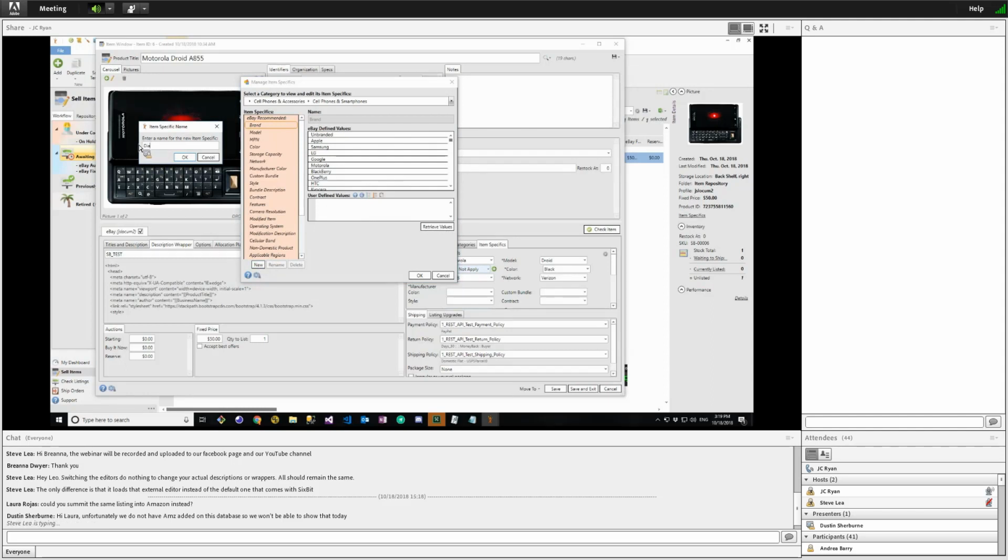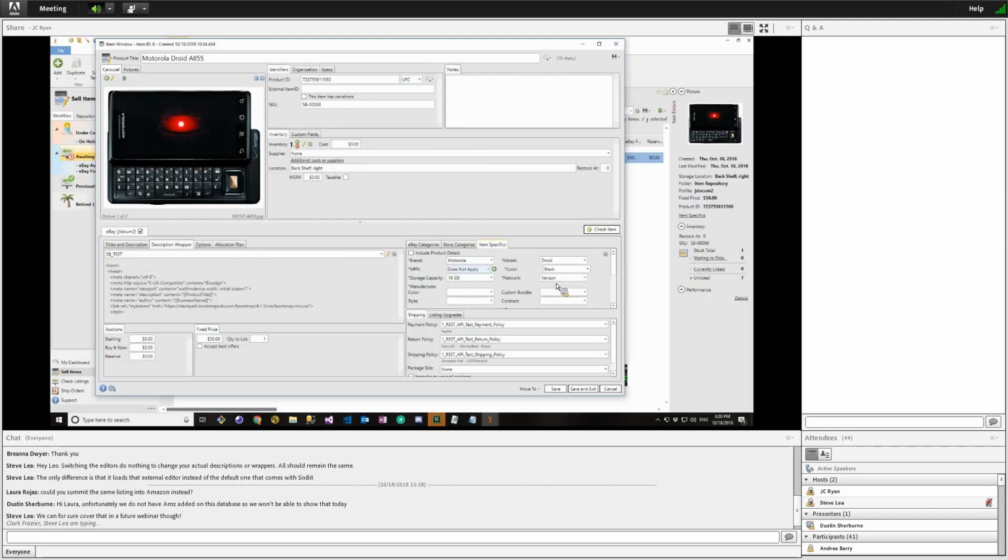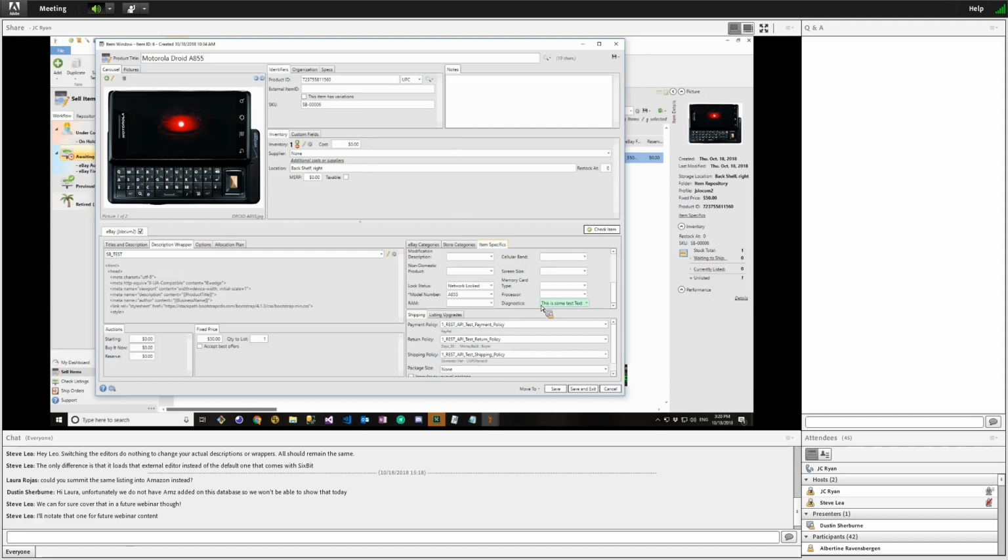I'll call this diagnostics. So I've got a brand new item specific in here. I can make it private, meaning that it won't go out to eBay, or I can leave it public and just have it sent out with it. So any kind of custom pieces of information you needed to throw out there. This is some test text, just to have some content in there. It's going to show up in your item specifics because it's going to go out.